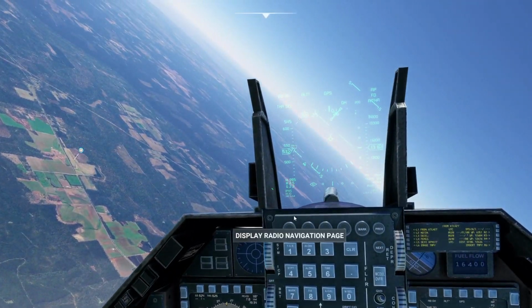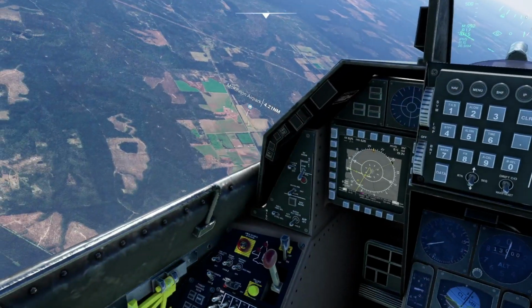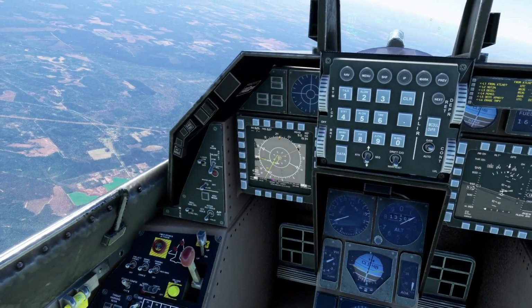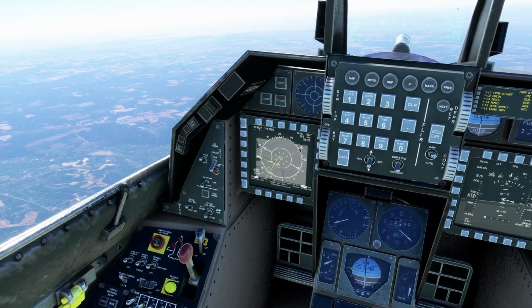As y'all see, we already have our magenta diamonds for ILS popping up for this plane. So I will be showing y'all how to do that as well in another video coming out this week.